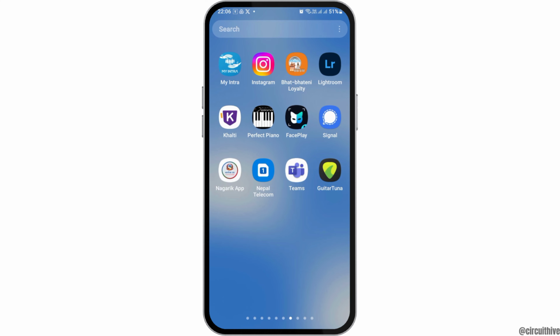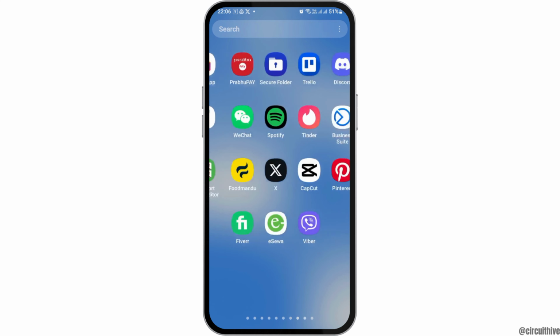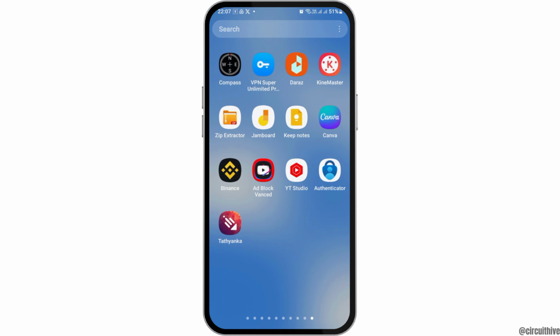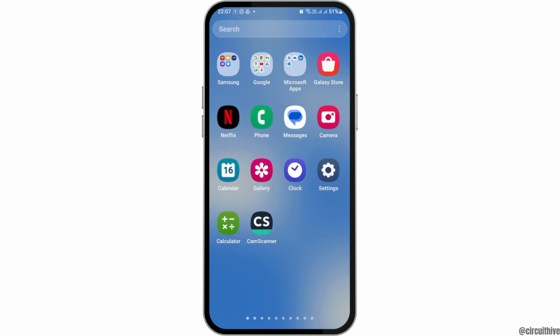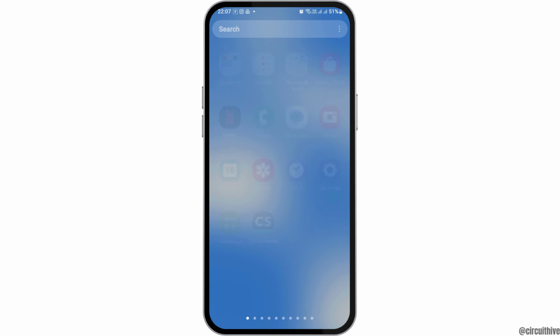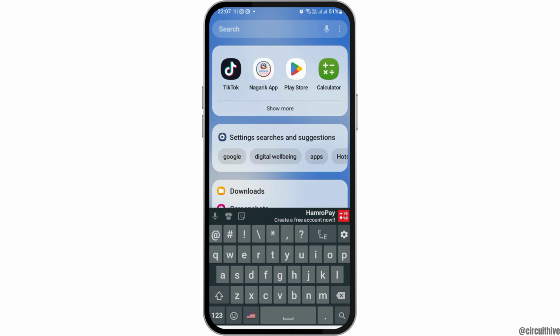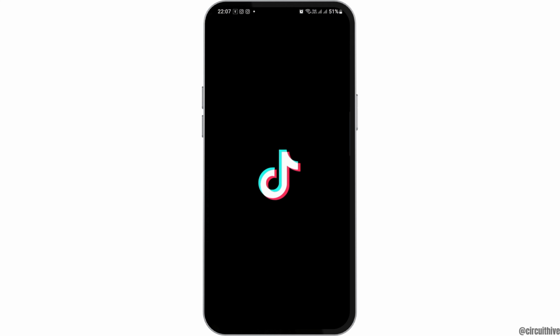For this, first of all, you have to launch the TikTok application on your mobile device. You can find the TikTok application by going to the search icon on your mobile device or manually finding it by scrolling left or right. After you find the TikTok application, you have to tap on that, and after you tap on that, TikTok will be launched on your mobile device.